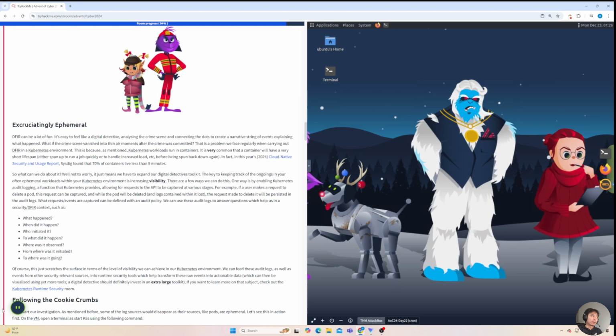So what can we do about that? It just means that we have to expand our digital detective's toolkit. The key is to keep track of the ongoings in your often ephemeral workloads within your Kubernetes environment. In other words, we have to try to increase the visibility, i.e. integrating more log systems into the Kubernetes and container environments.